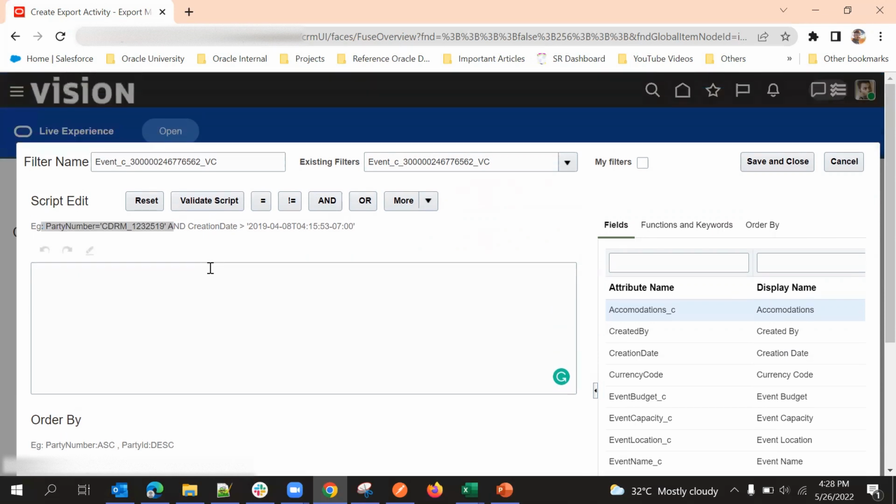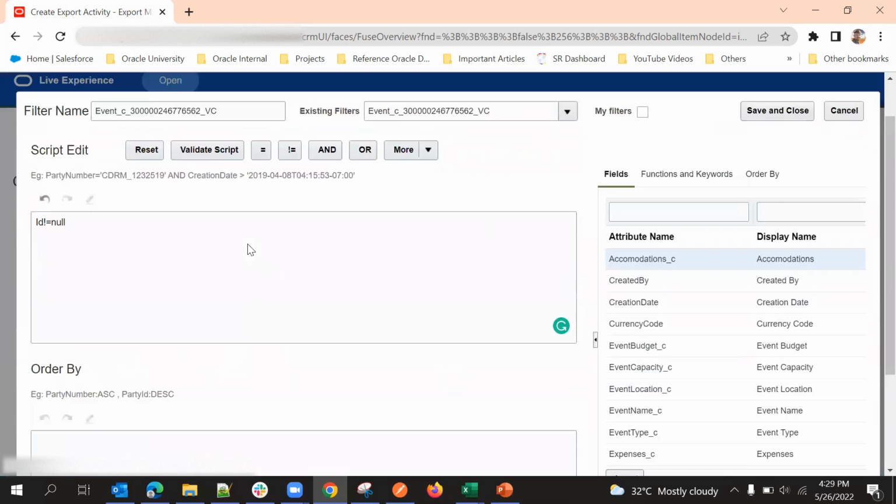Since here the primary key is ID, or a record number, I can use any one of these. I'm saying ID is not equal to null, because every record will have this ID value, which is generated by the system. So what I'm saying, ID is not null, so that every record in this object will come. That's my expectation.